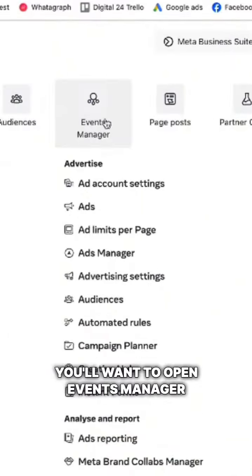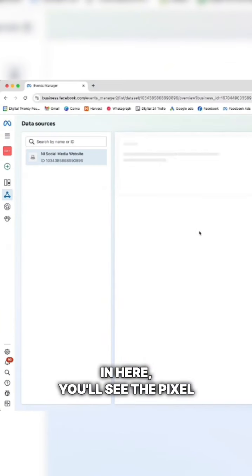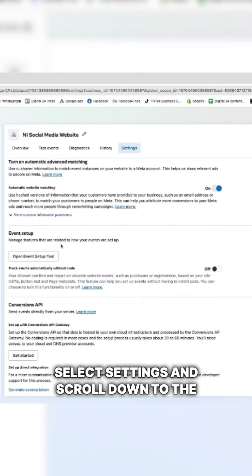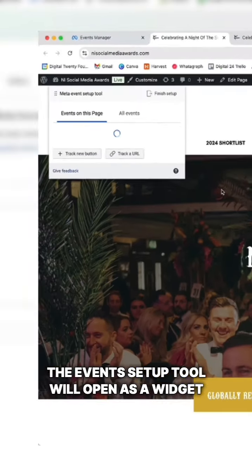First, you'll want to open Events Manager and then select Data Sources. In here, you'll see the pixel that should be connected to your website. Select Settings and scroll down to the Event Setup tool. Then enter your website URL. The Event Setup tool will open as a widget on your site.